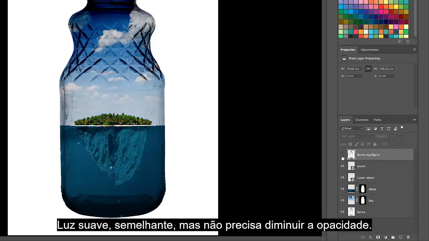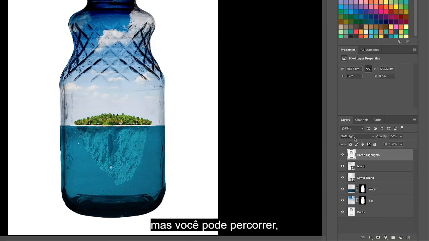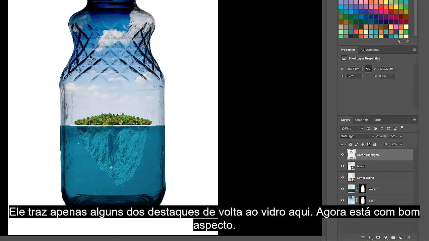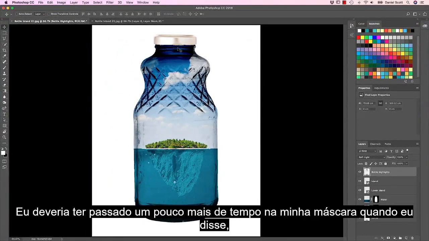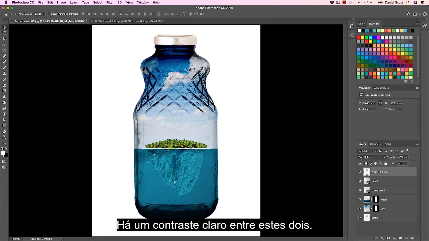Soft light, similar, but I don't have to lower the opacity down. You can see it's changed the water quite a bit. You can cycle through. I know that soft light works for me in this case. Okay, it brings just some of the highlights back in the glass here. Now it's looking good. I should have spent a little bit more time on my mask when I said, don't worry about it. I lied. There's quite a clear contrast between these two.